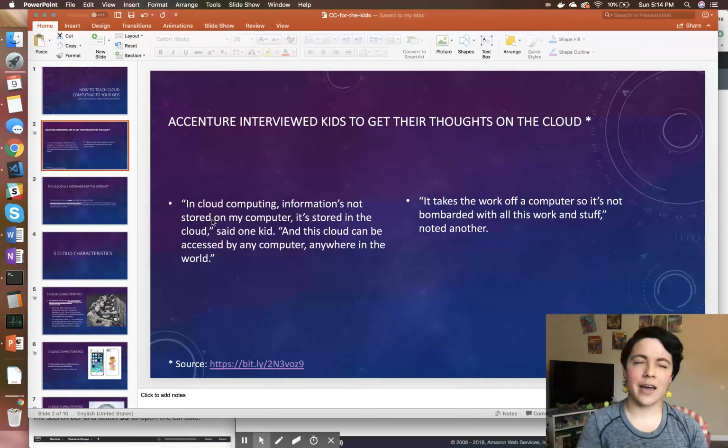So a couple years back, Accenture interviewed some kids to get their thoughts on the cloud. Turned out these kids were a lot smarter than they were given credit for. One kid said, "In cloud computing, information is not stored on my computer, it's stored in the cloud. And this cloud can be accessed by any computer anywhere in the world." Another kid said, "It actually also takes work off my computer, so it's not bombarded with all kinds of work and stuff." What does this tell you? This shows you that kids understand a lot more than we think they do about high-level concepts in technology.